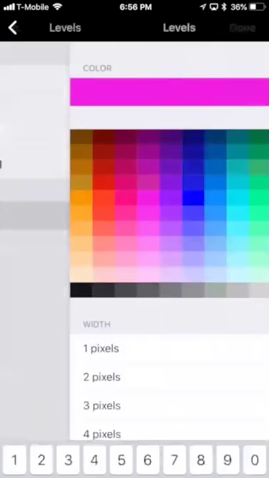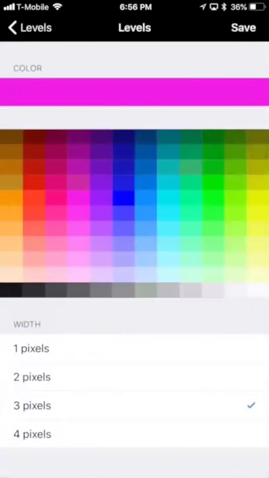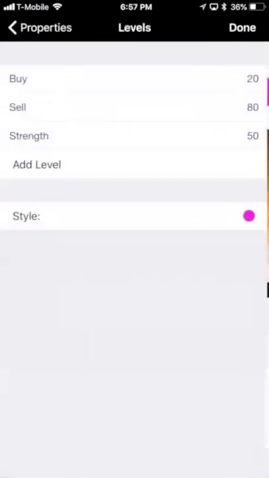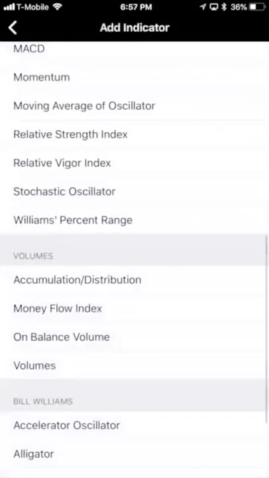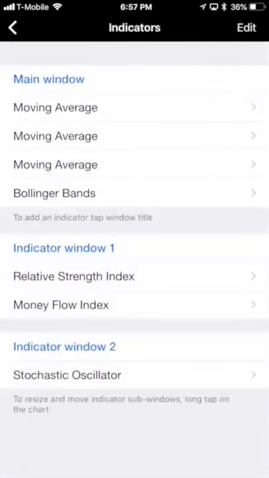And then select your color. So you have your style. Mine is on a hot pink, and I have it on 3 pixels. And then you just click save and that's it. Okay? So that's how you set up your RSI. Now under the same indicator window 1, if you wanted to drop a money flow on top of the RSI, you would do it in the same window.